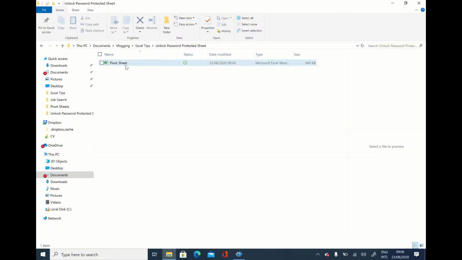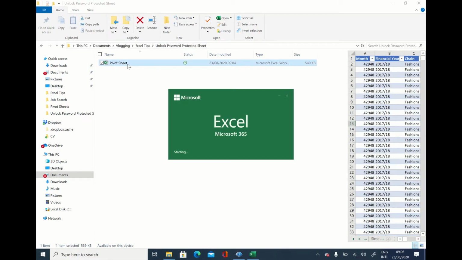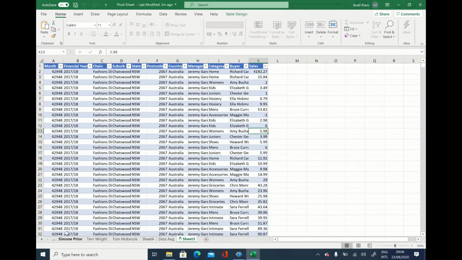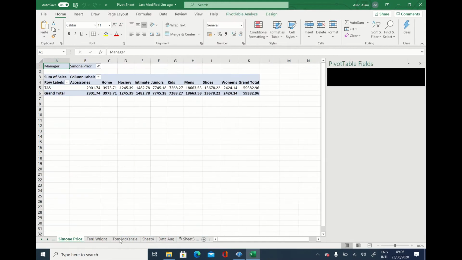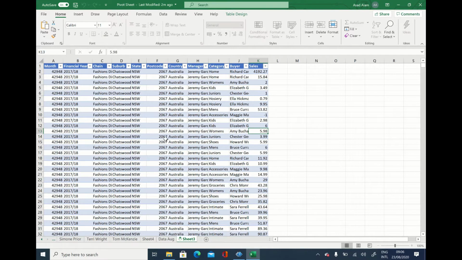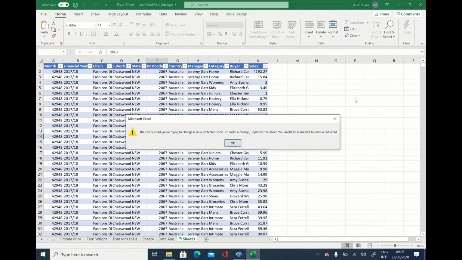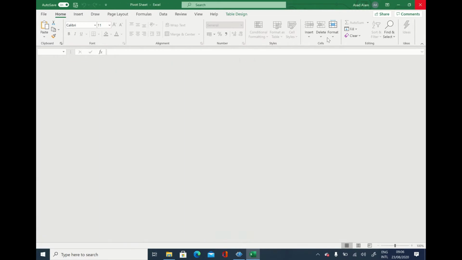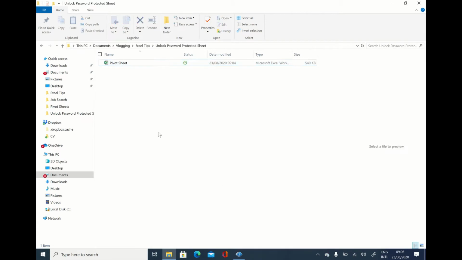So this is the file I have. The name of the file is pivot sheet. This is the location. To start with, let me first show you the data which I have in this file. This file has multiple sheets, 20 plus sheets, and we'll be working on this sheet. This is a table, and whenever I try to edit any information or data in this sheet, it gives me the message that the sheet is protected. Okay, so let's close this file first and let's go back.